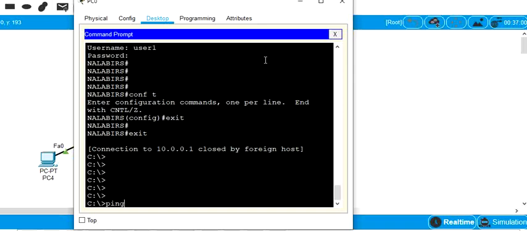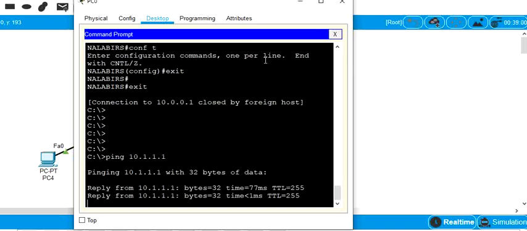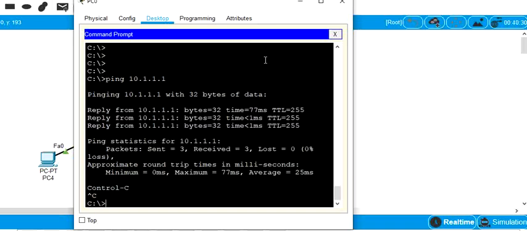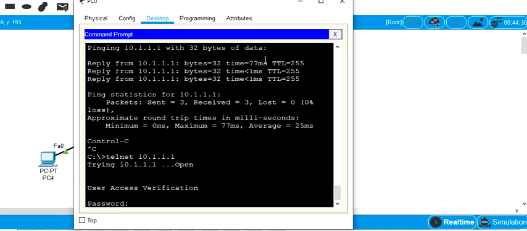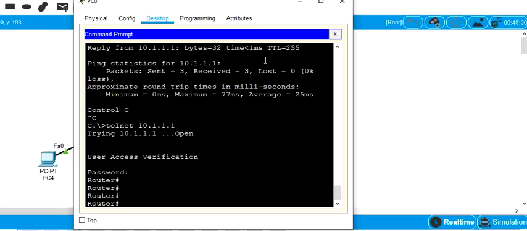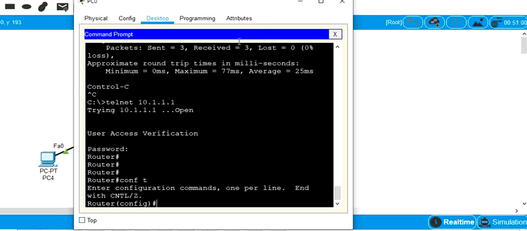First we can check the connectivity by pinging the router's interface, 10.1.1.1. So it is pinging. Now we can do telnet 10.1.1.1. It is asking for the password, Cisco. So I entered into the router. So I can configure anything like that. So I can get the access of telnet.